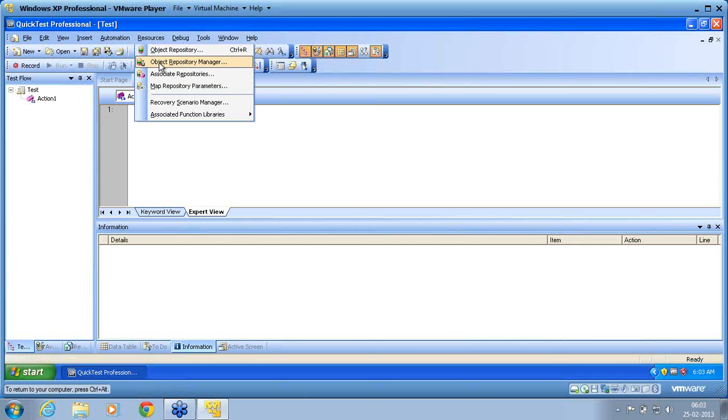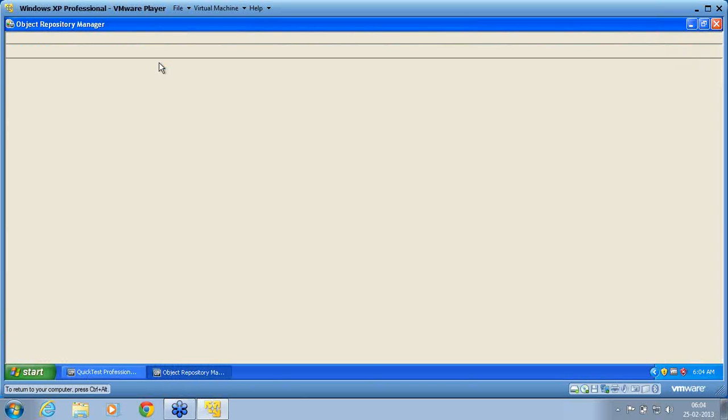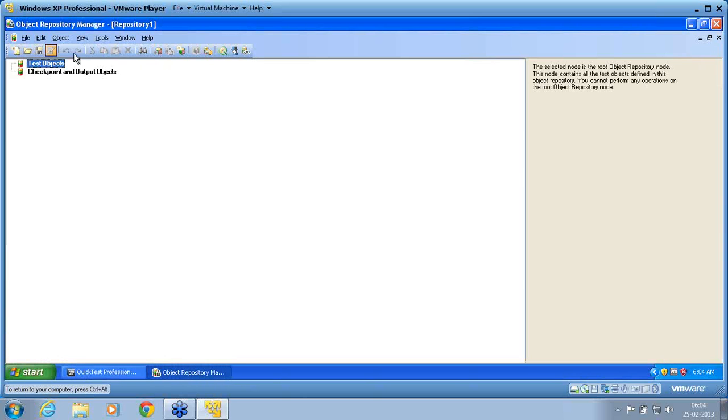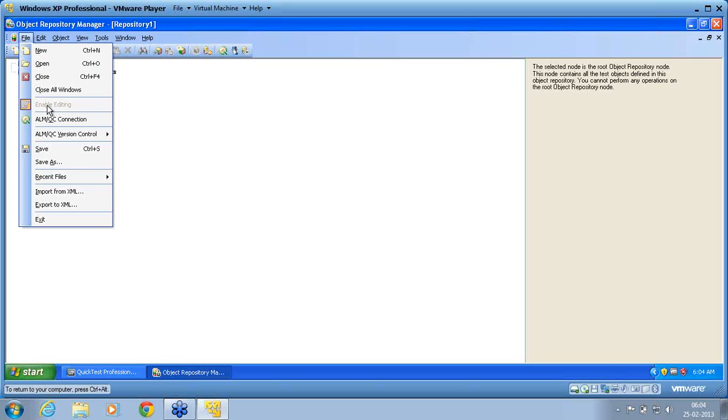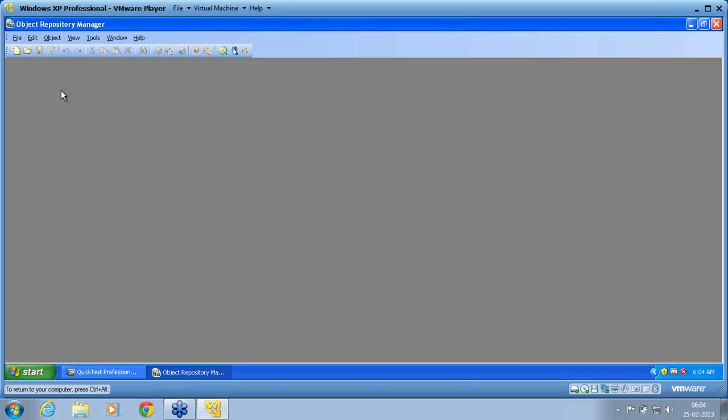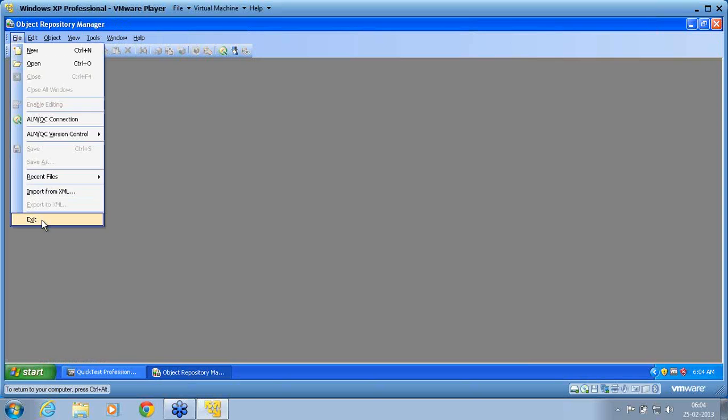Once that is done, you need to save the entire repository using the save icon. The file extension used for a shared repository is .tsr. You can save it in any location. Once that is done, you need to map that shared repository to your existing script.